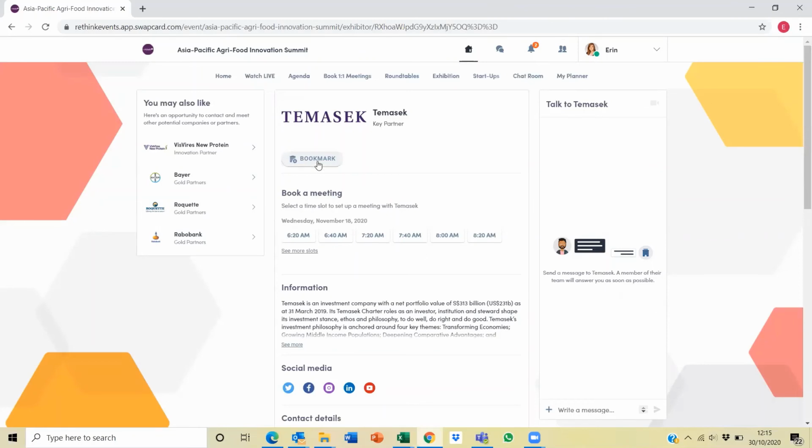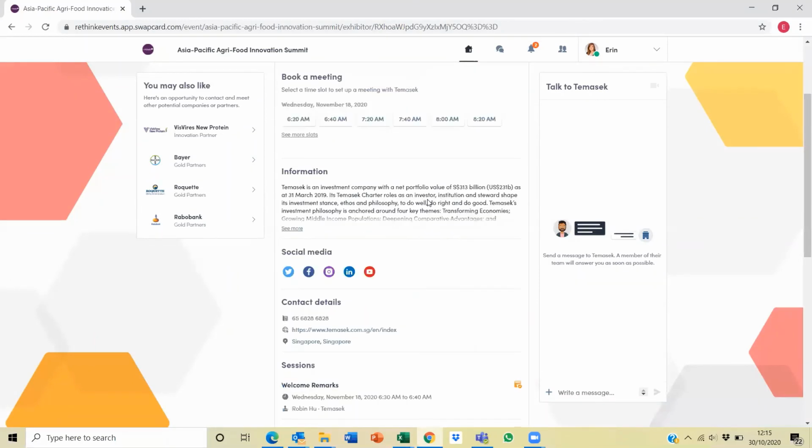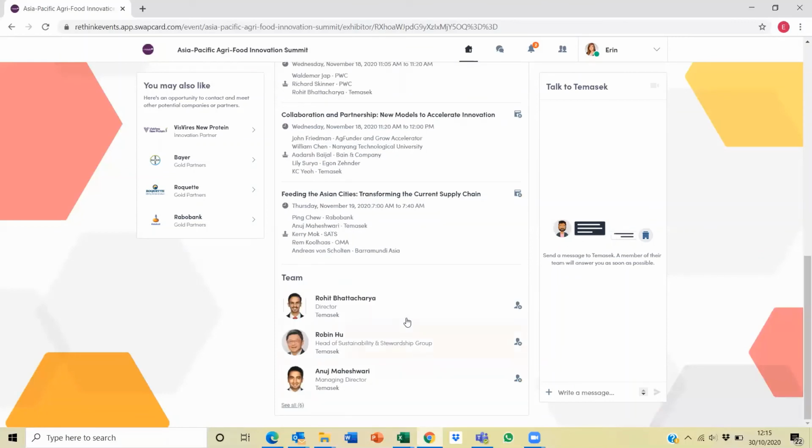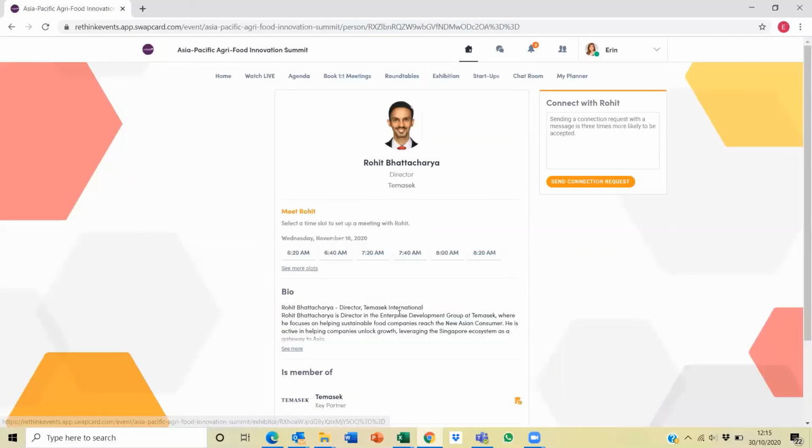On the top, you can bookmark a company, and these will then be shown in My Planner, My Bookmark Companies. Each company's representatives are also linked to the bottom of their booth, and clicking on the name will direct you to their individual profiles.